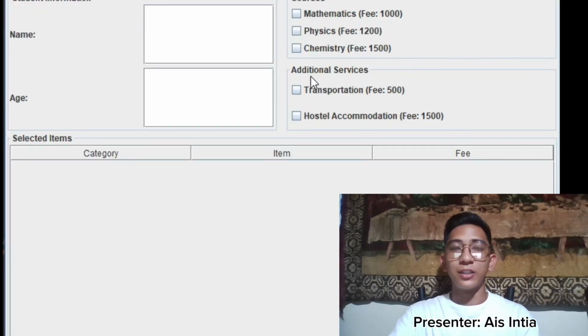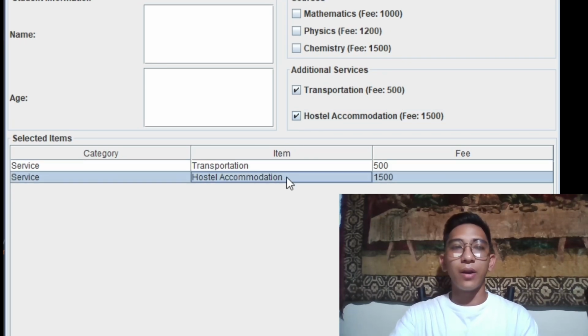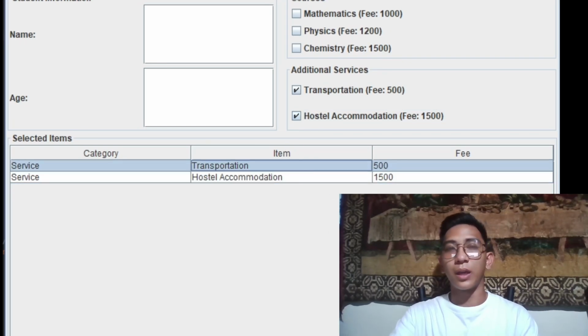Ganun din sa additional services. Gumagamit din kami ng JCheckBox for options like transportation, 500 pesos, and hostel accommodations, 1,500 pesos. Once selected, these are categorized as service and displayed in the summary below. Item table summary will be discussed by our next presenter, Vanness Juliaga.